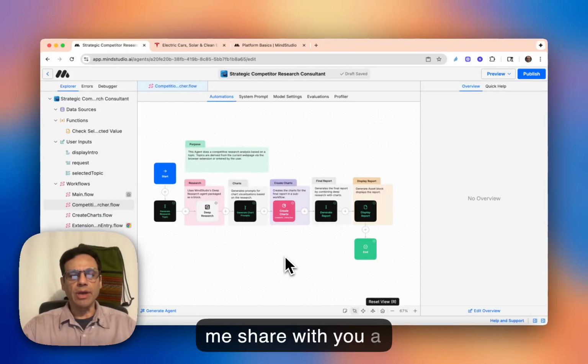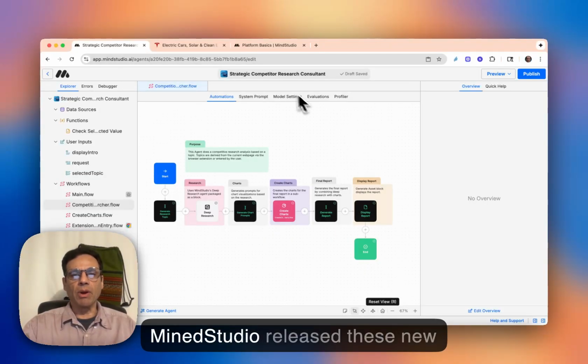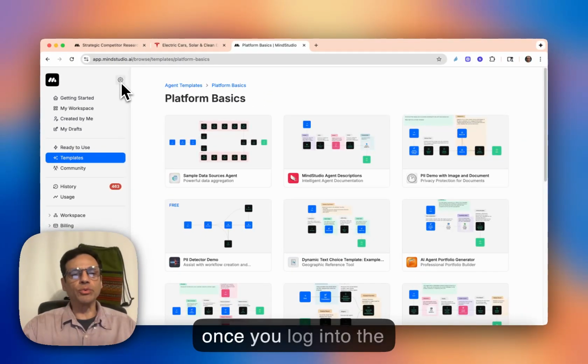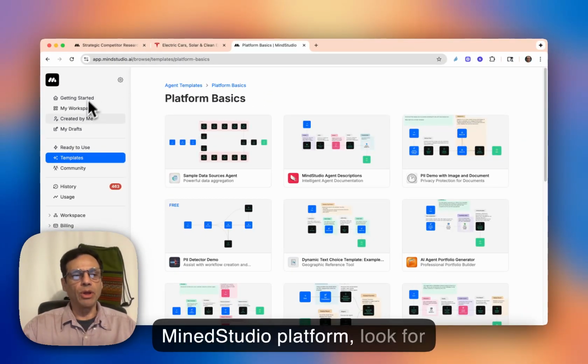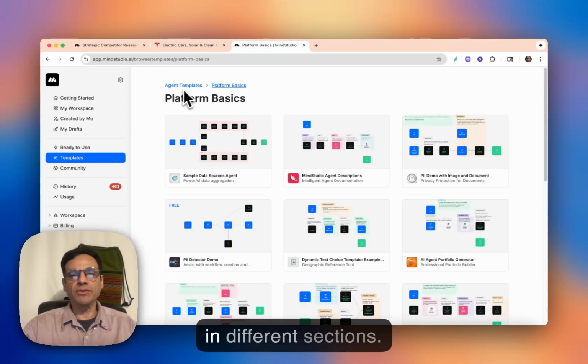Let me share with you a MindStudio agent that I'm going to be adding to MindStudio templates. And as a reminder for what are MindStudio templates, MindStudio released these new templates, and they are available once you log into the MindStudio platform. Look for this section called templates, and you will find them right here in different sections.